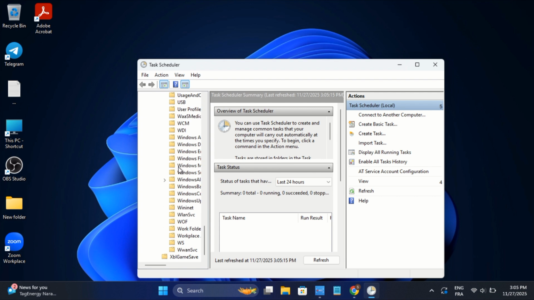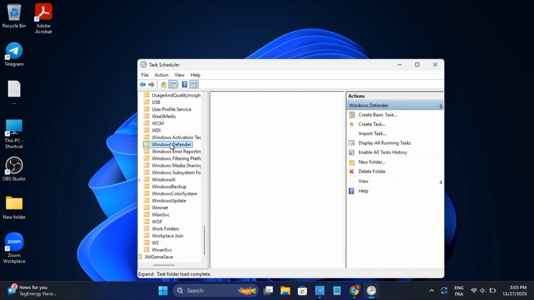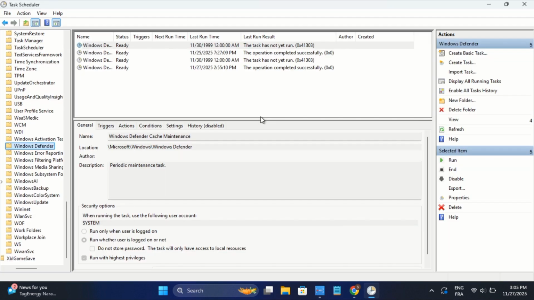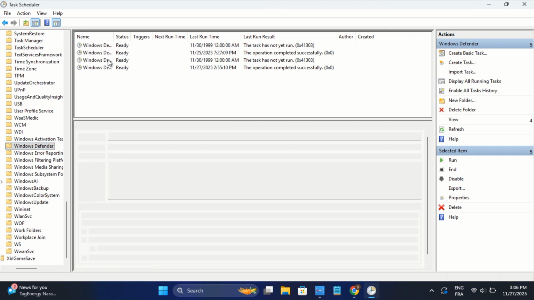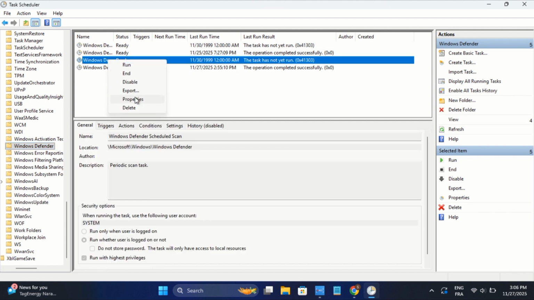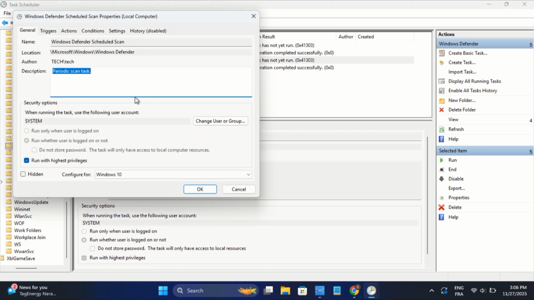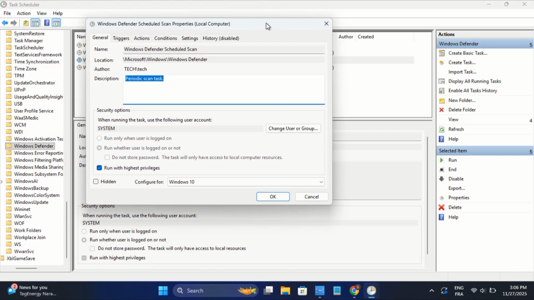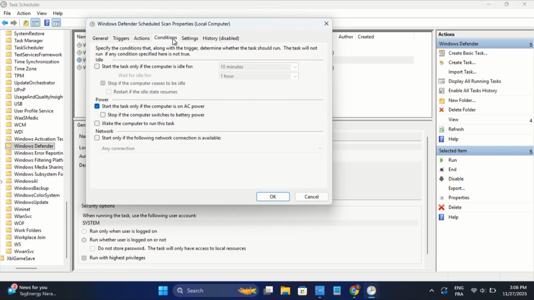After that, scroll down until you find the Windows Defender. Double click on it. Then right-click on the third one on the right side, which says Windows Defender also. Click on Properties. After you've clicked on Properties, now go to Conditions.